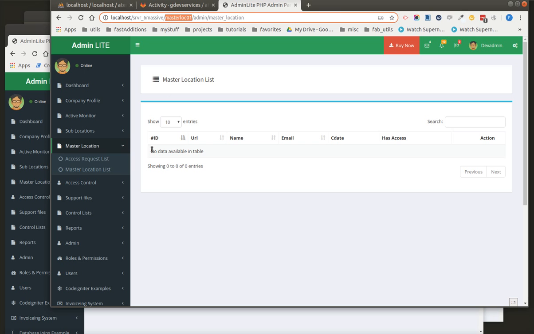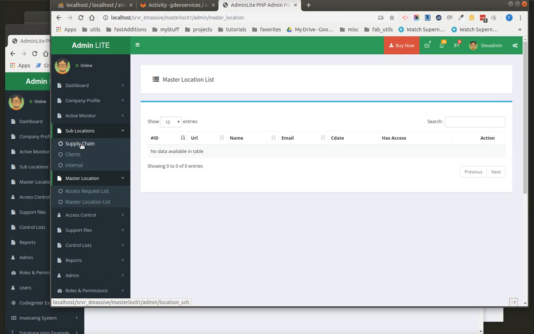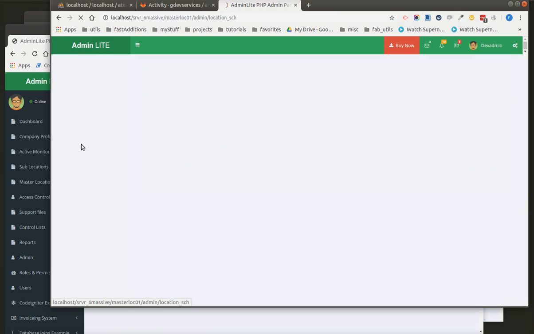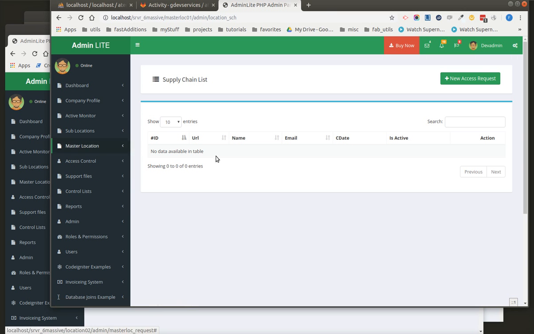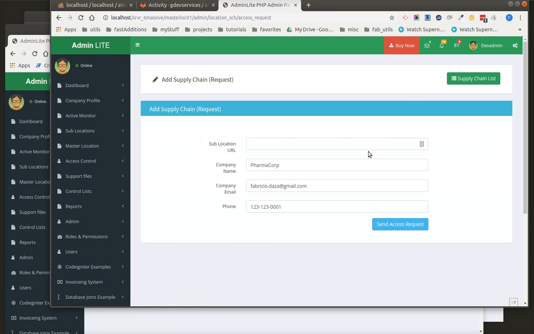Using the master location, I'm going to send an access request to location one. In order to do that, I go to the sublocation and choose between supply chain, client, and internal. I'm going to use supply chain. I click there and then go to new access request. This is going to call the API in the location in order to request access.